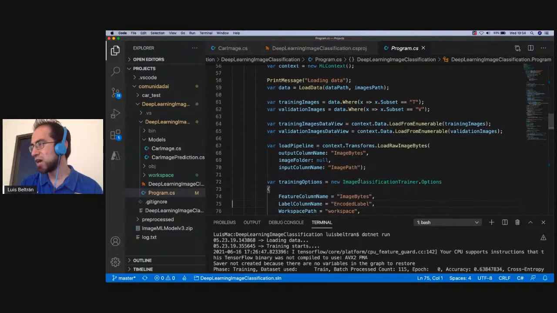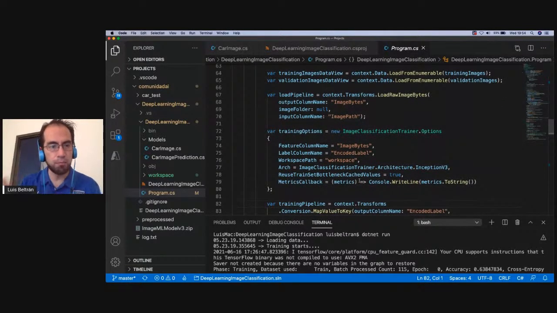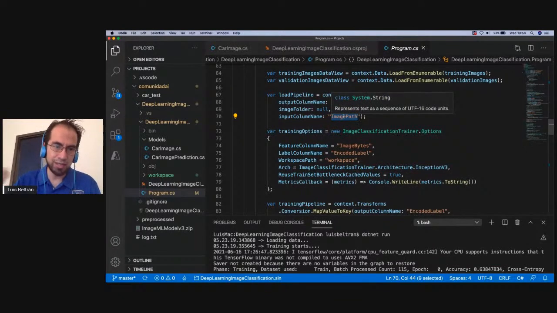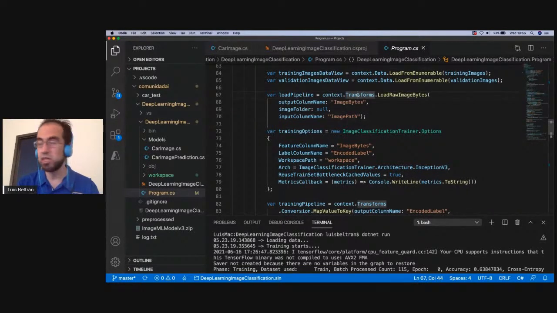Then we create our pipeline. This is the estimator. This is the plan. What we want to apply or do before the training, or sorry, for the training actually. So in this case, for instance, we want to load the bytes. If you remember, the CSV file contains the path of every image, but in our training process, we actually need to go further. We need to go inside and load every picture. We can do that with a data transformation. There is a method, load raw image bytes. So basically it takes the path and we will have the bytes, okay? The content of this picture.